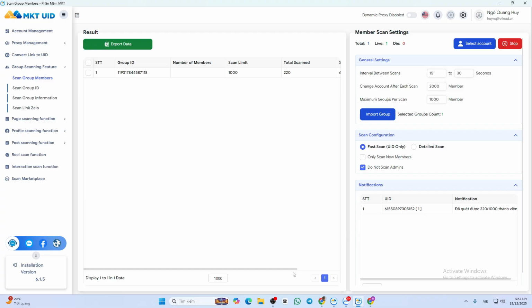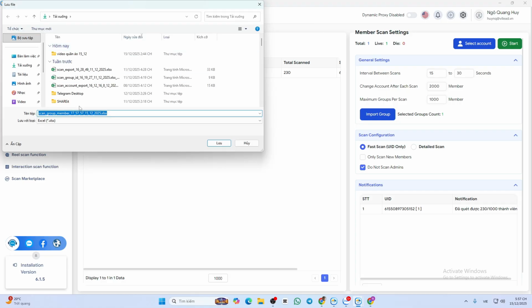Okay, so in just a few minutes, it scanned over 220 out of 1,000 members. Okay, so now I will stop. So we can get these 230 members' information. We tick to choose and we export the data, and we save.